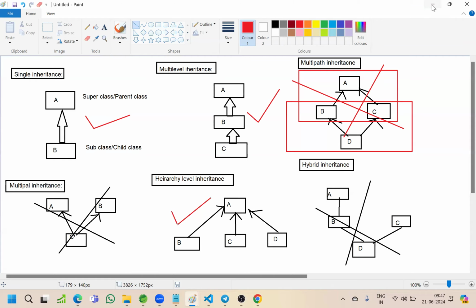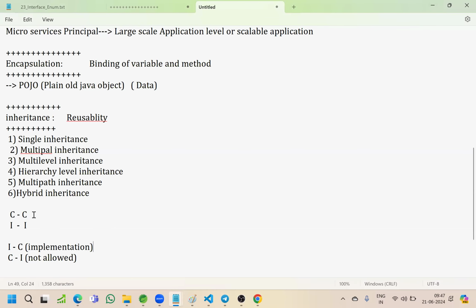So inheritance will work at class to class level. It could be a simple class or abstract class, or interface to interface level. But interface to class, we have implementation, and class to interface is not allowed. So this will work. What keyword do we have to use? The extends keyword. At inheritance level, we have to use the extends keyword.